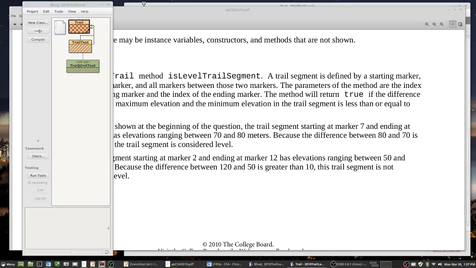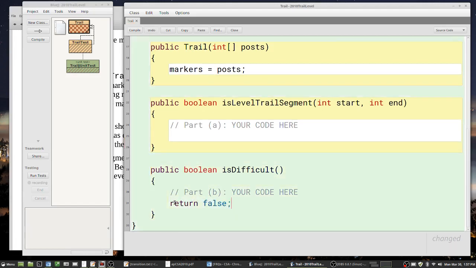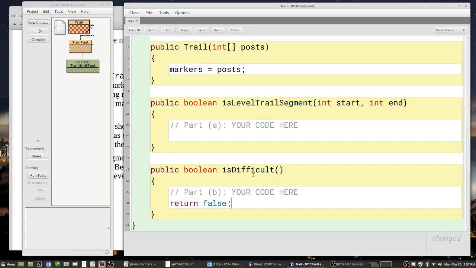So I've got my BlueJ project folder here. I've opened up the file Trail. Let me go ahead and write the code here in this method isLevelTrailSegment. For this to compile, I do have to get rid of this little error here. I just need to do return false in the isDifficult one. We'll get to that part B later. All right, now we've got to figure out isLevelTrailSegment. First thing we've got to do is make some variables. This actually returns a boolean, so let me make a result variable.